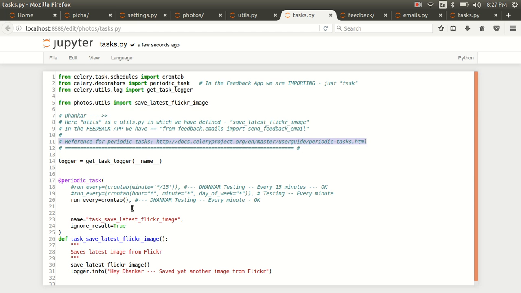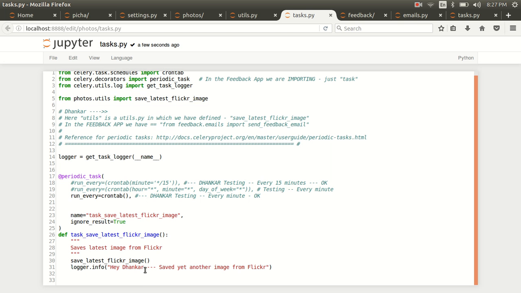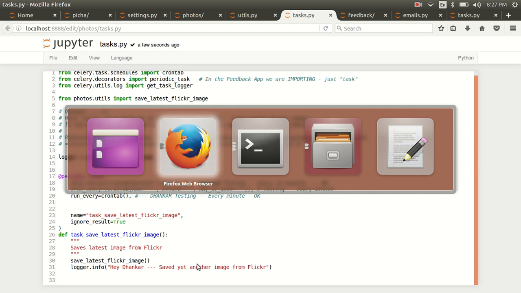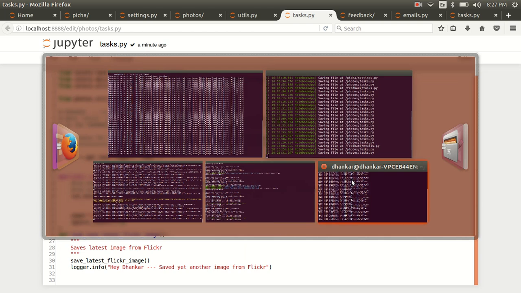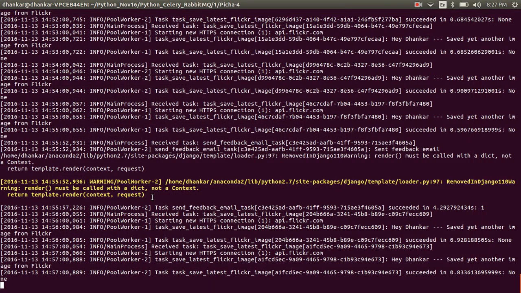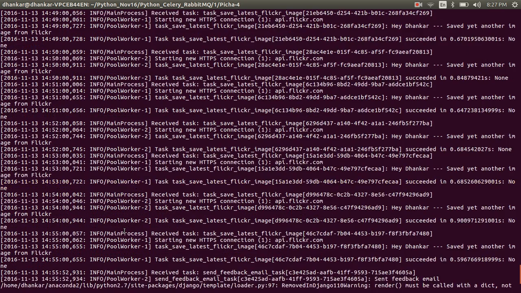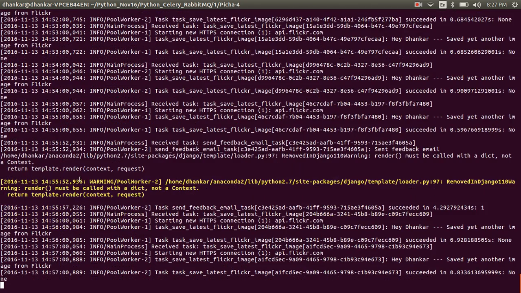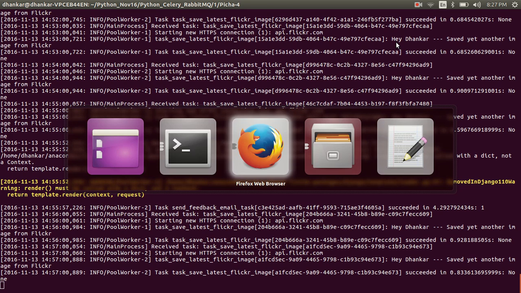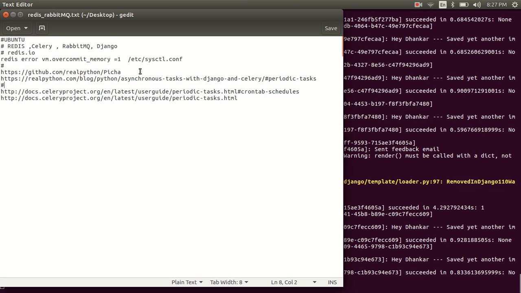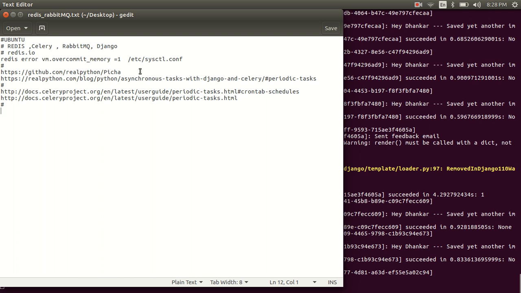Now this is every minute that it's getting downloaded, and this is the logger info. So there's basically a success message that comes in, and this is where you get to see that. It says, hey Dhanka, saved yet another image from Flickr. And it's happening after every minute. So you're getting images every minute, and that is the scheduled task. I've basically taken it from Real Python, Pika, and the rest of it from the Celery project. So it's a very simple, basic project, which shows how to use Redis, Celery, and Django.